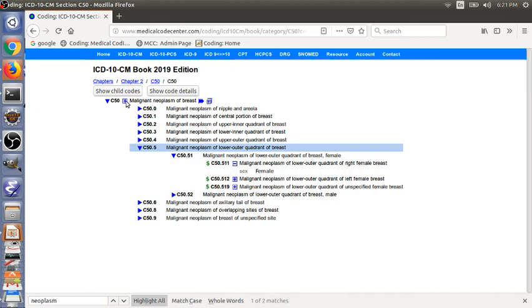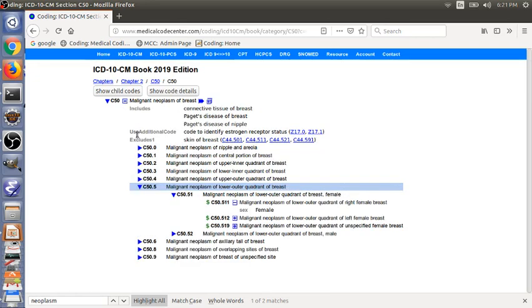Also check the coding notes from here. We have a use additional code hint here, so that we code another code to identify estrogen receptor status.